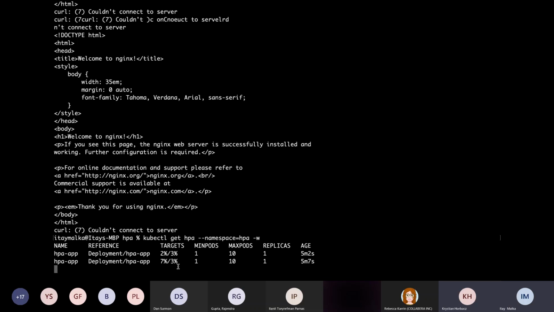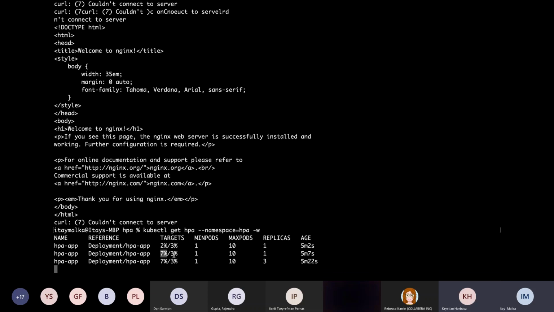Great. Now we can see that the CPU utilization has risen to 7%. And I defined that each pod, or each replica, can handle only 3% of CPU utilization. So it means that the HPA will add another 2 pods to handle 7% of CPU utilization. And this is exactly what we can see here. The number of replicas has changed. It was 1, and now it changed to 3.